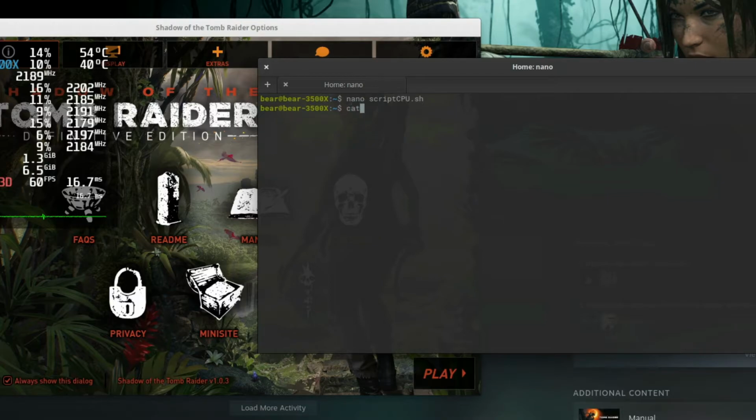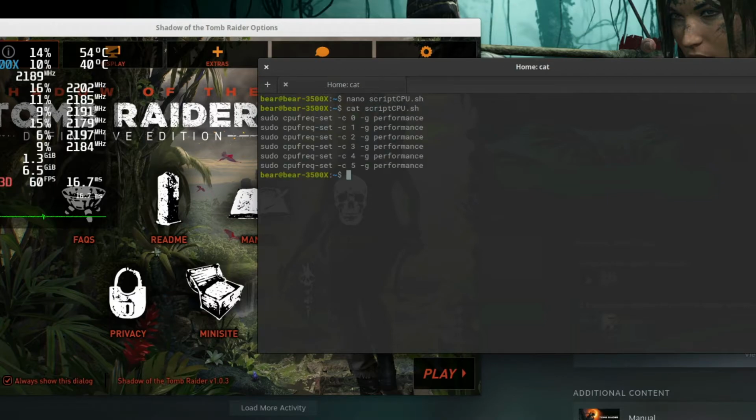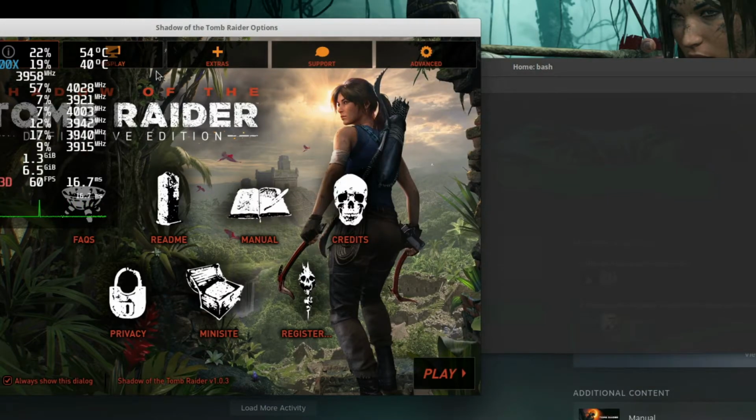Now, if we cat script, we see what I've written there, that's what you see there, okay? Now, let's try and run it without doing anything else. Let's see if it actually runs. Okay. It should be performance mode now.